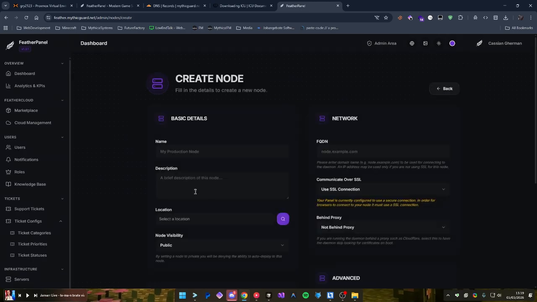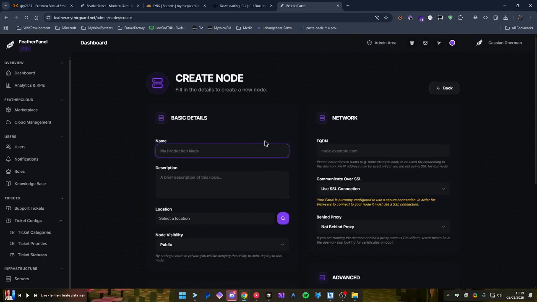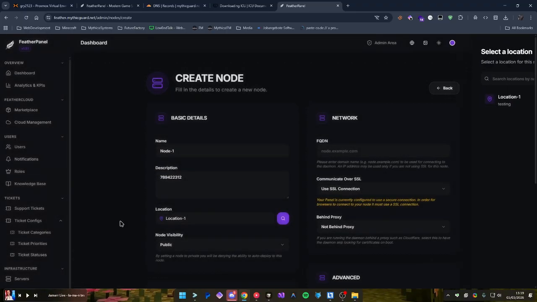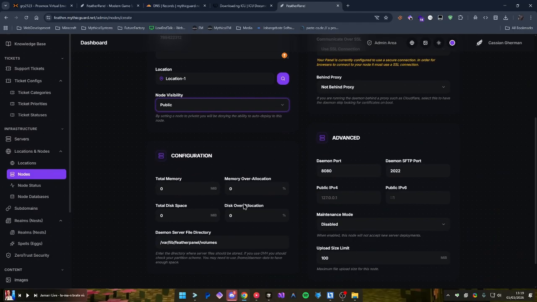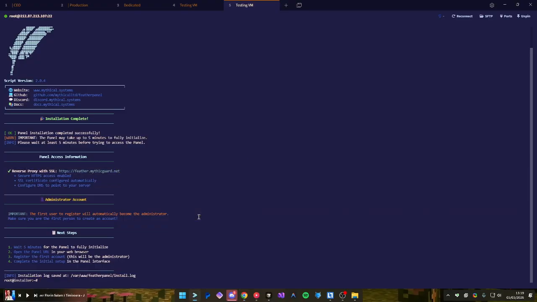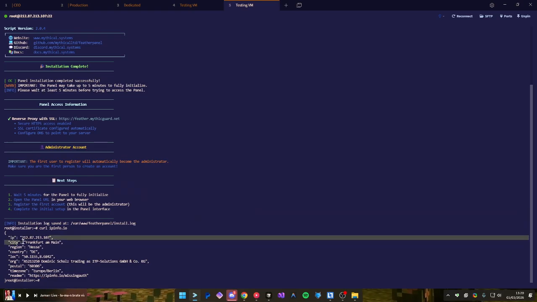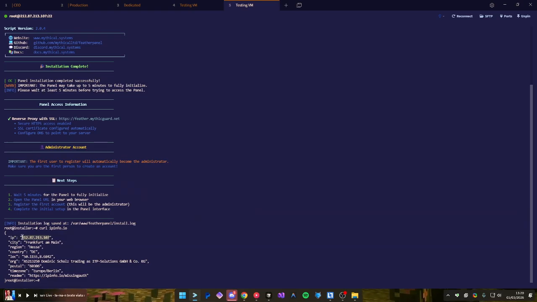Now let's create our first node. Click on create node, and let's name it node 1. Here, give it a description if you want. I'm just gonna have something random. Select our first location. Let's let our node be public. Leave this by default. Public IPv4, you might want to do that. To get your IPv4, do curl ipinfo.io and grab your IP from here.